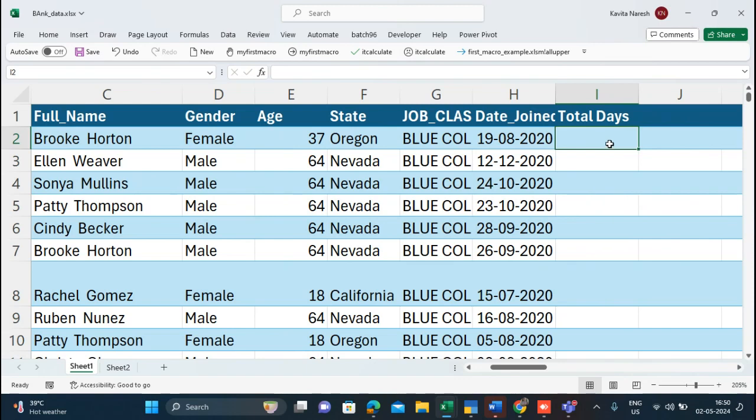So first of all, you should check what is the formula to check the current date. What is the formula to check the current date? The formula to check the current date is equal to today. Today will give you the current date. But you want the current date to be subtracted by the date of joining.